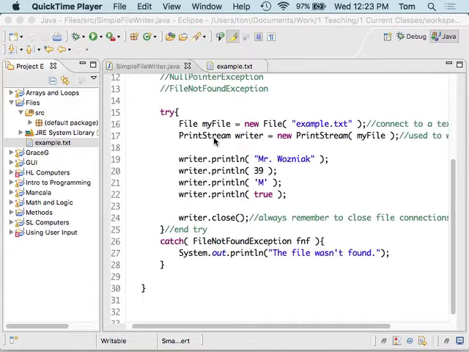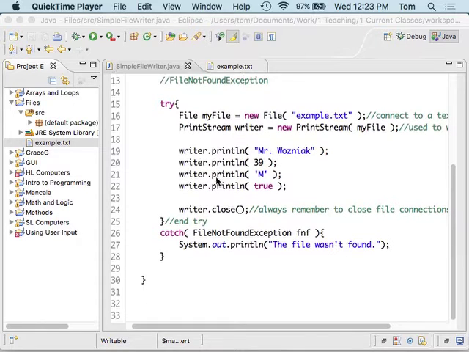Okay, so we just learned how to write to a file. That was pretty easy. We're writing some kind of random information to the file. Let's take the next step, and what we're going to do now is write information that's inside of an object, inside of an array, to a file.